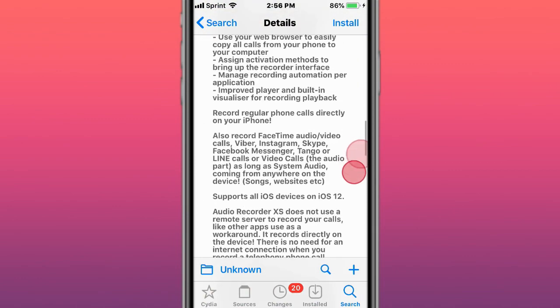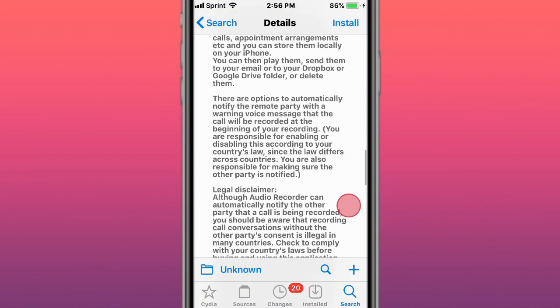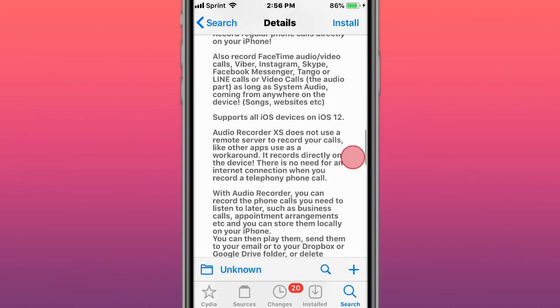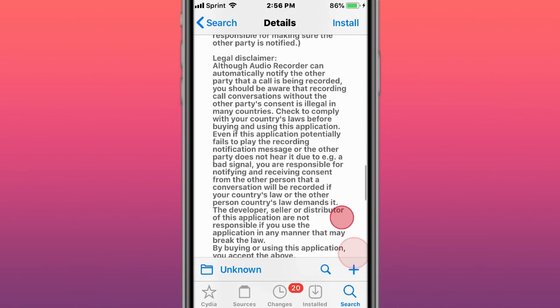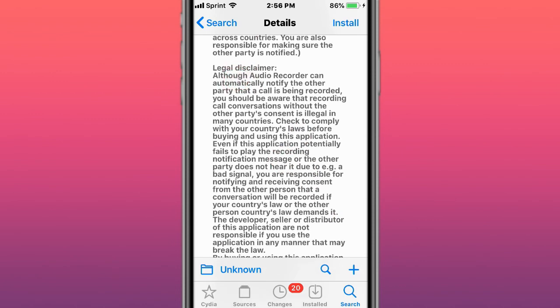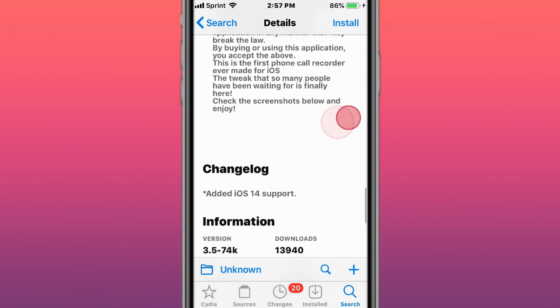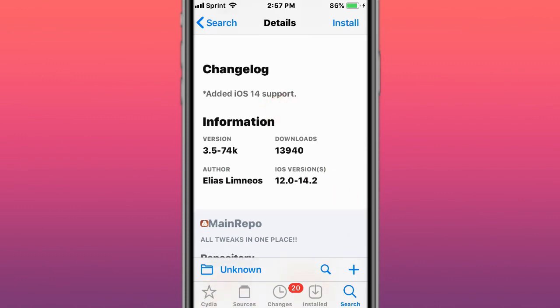And this is called Auto Recorder XX, the most advanced iOS call recorder ever. You can record phone calls, you can record voice on your device, you can record the system audio on your device. Just make sure you comply with the laws in your state or your country or area. Me and the developer are not taking responsibility for how you use this tweak. Please make sure you read the legal disclaimer before purchasing. It does support iOS 14.